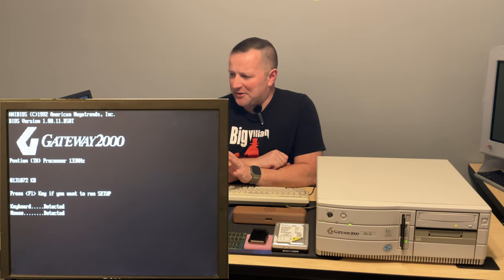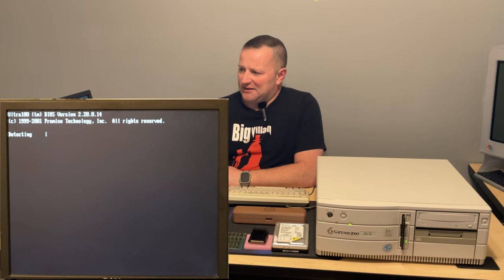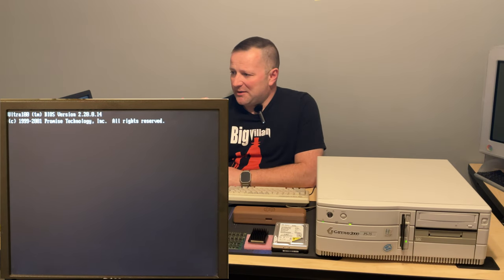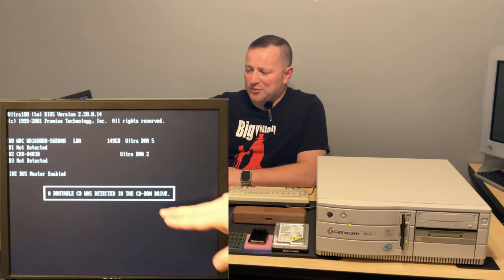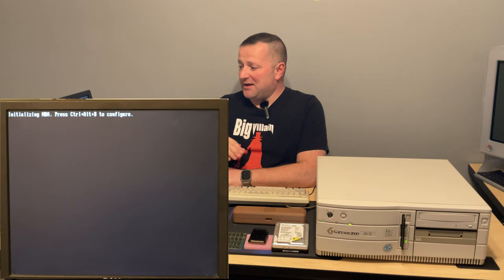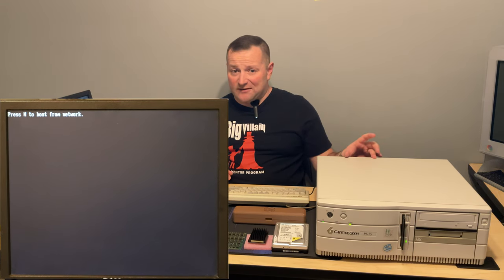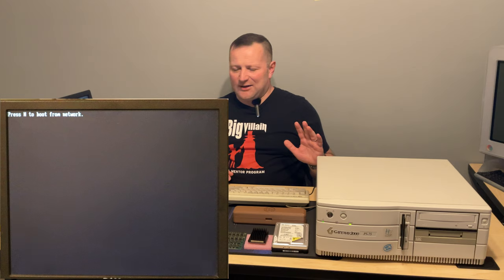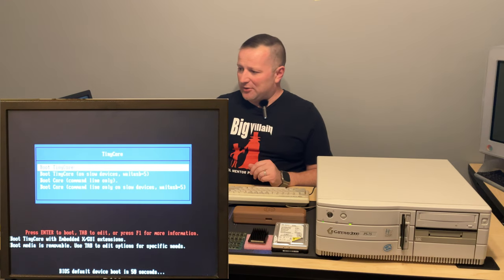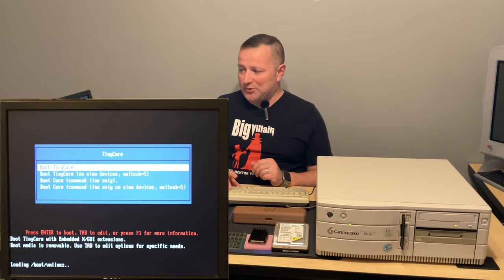So we're gonna watch it come up here. You're gonna notice that the ATA100 card picks up that there is a bootable CD in the drive. That's great. If this were the computer itself doing it without that Promise card, it wouldn't have done that. So here we are at TinyCore. I'm gonna go ahead and boot TinyCore.